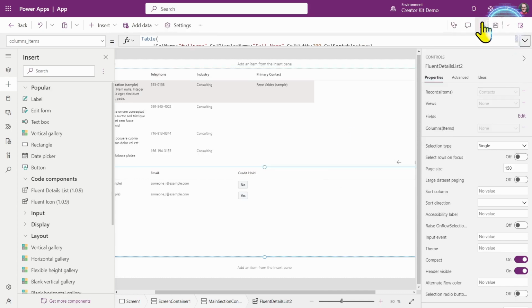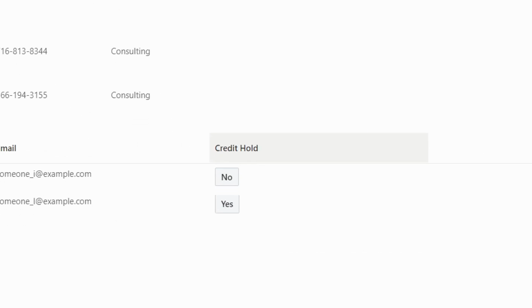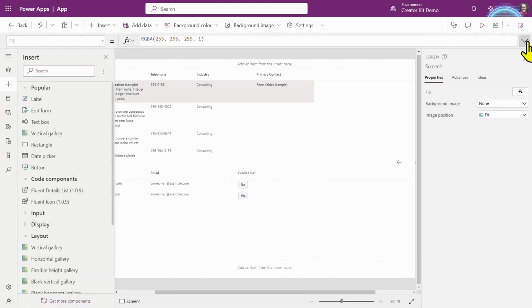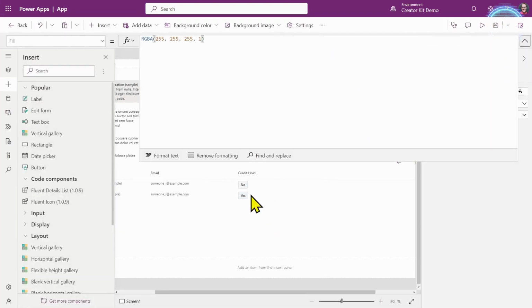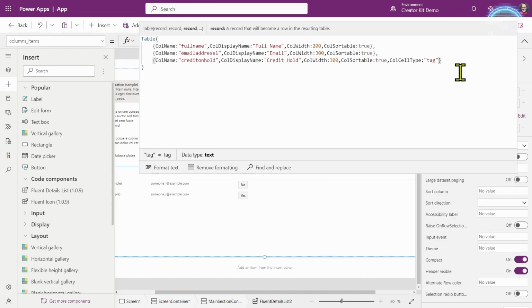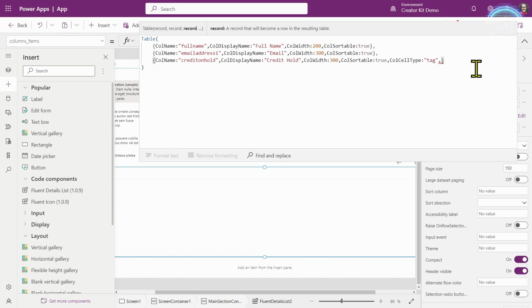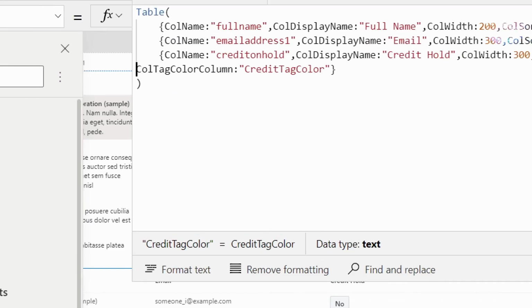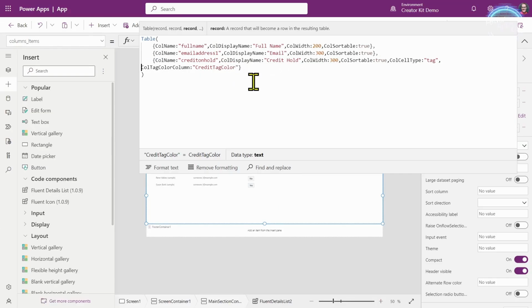So now what this gives us is a slightly different rendering of this yes, no, but it's not actually giving us any color. And the reason is that we need to find a column that has the color for that cell type. And I can do that by adding in this additional column definition called col tag color column. I'm going to specify that I want to use the credit tag color column, but of course that doesn't exist. So it's still gray.